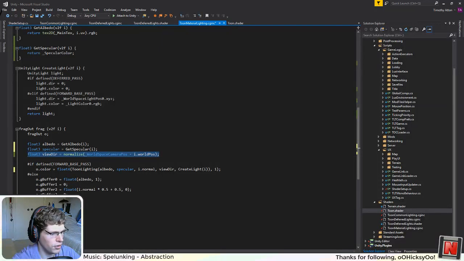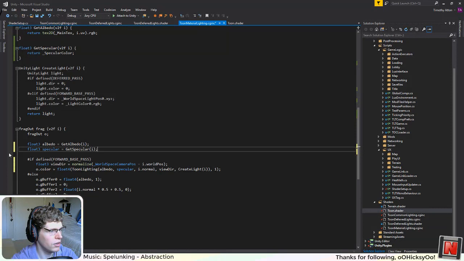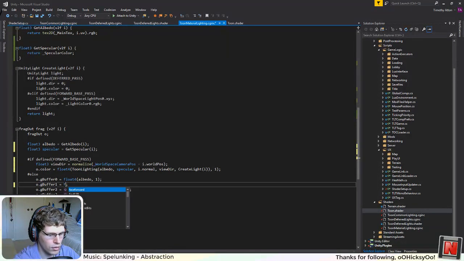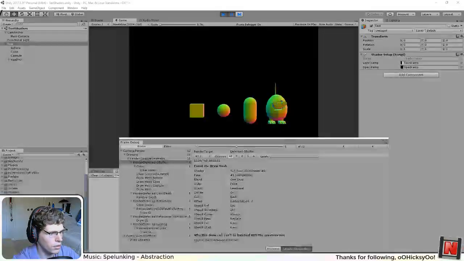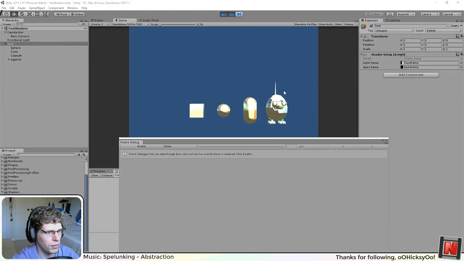Okay, and we only need this view direction in deferred, or in the forward base pass. There we go. So now, I don't know if it'll update right away. Okay, so now it just has this specular color in render texture 0. So I think if I disable the frame buffer, okay, so at least we have specular colors, but something is still wrong.